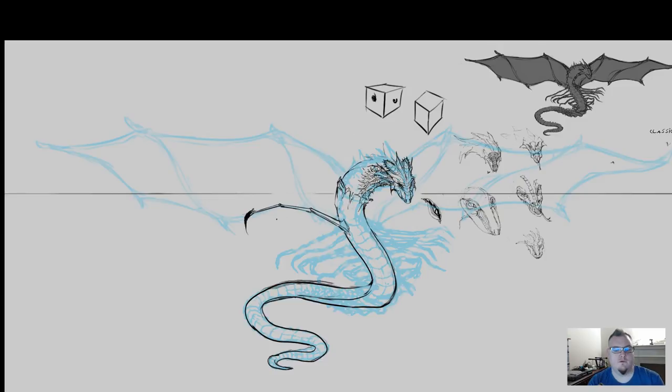Okay. So again, if we want to play with the pose, it's super easy. Make sure you select the joint and that's where you rotate.